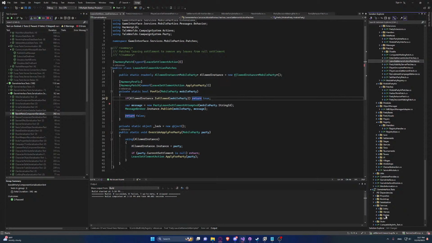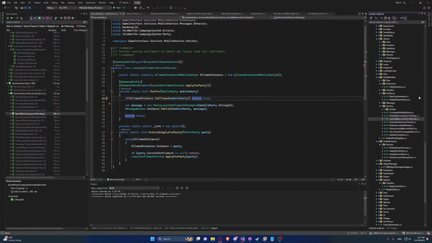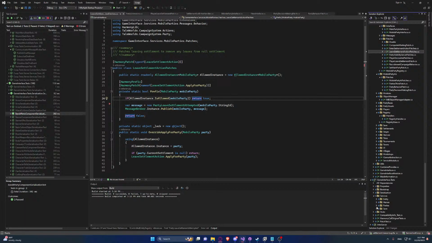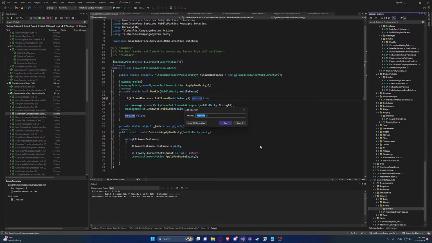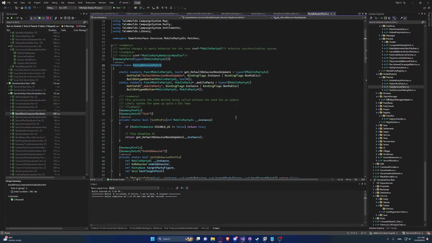Services? Is this parties? Kind of mirror the folders and parties a bit. New item. Enter. Wait, which patch is it? Party behavior. Party behavior tests, I guess.